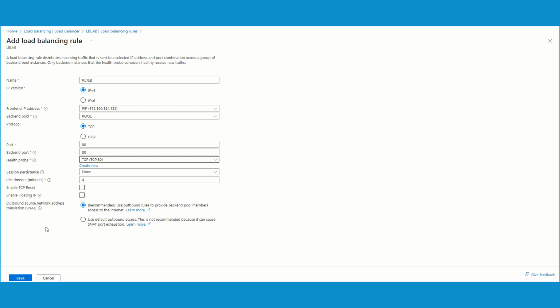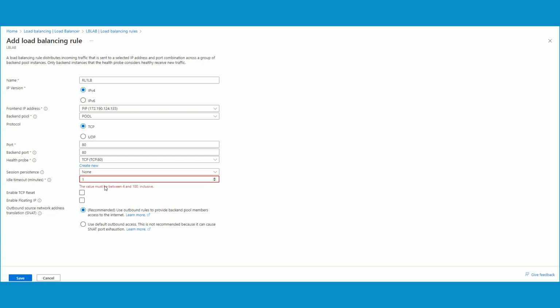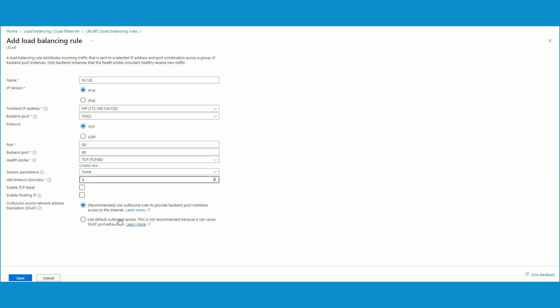Session persistence, I'm going to leave as none. The idle timeout in minutes can be between 4 and 100. This is a kind of timeout value, and once it is crossed, your load balancer is not going to maintain your TCP session. Or I can reduce it to 1. The value must be at least 4, so let's keep it 4. And we will save it now.